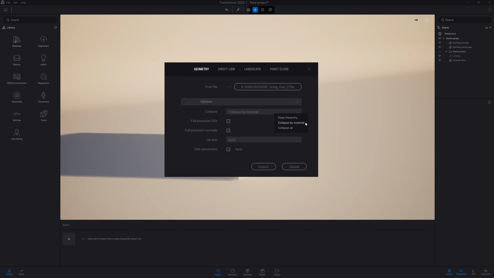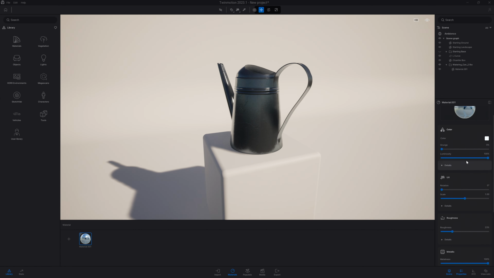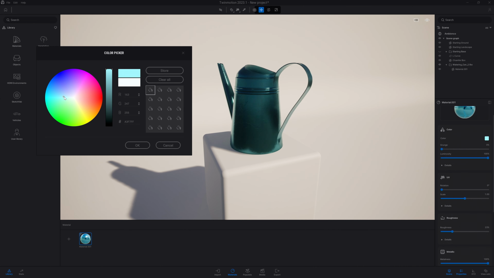Collapse by material means the subcontainers of this model will be categorized based on the different materials you have on the model. So if you have multiple meshes within your model that share the same material, then they are going to be merged together as a unified container. And finally, collapse all means the entire model is going to collapse into one single container. After importing, you can see my model came in just fine, and we can also edit its material to change its appearance any way we like.